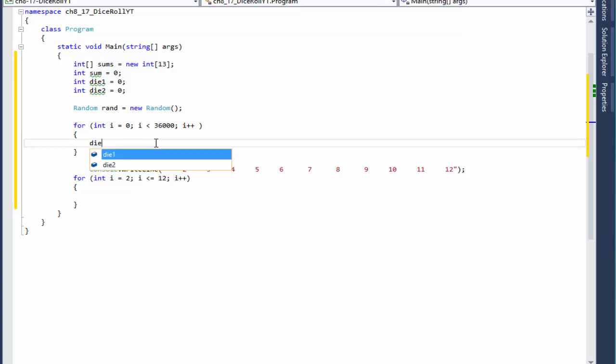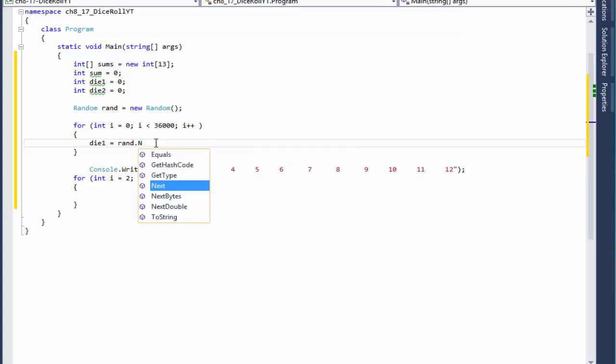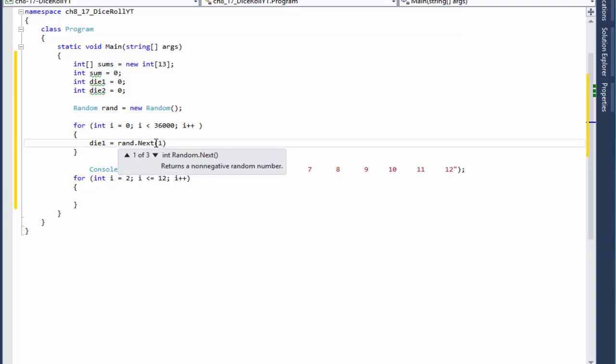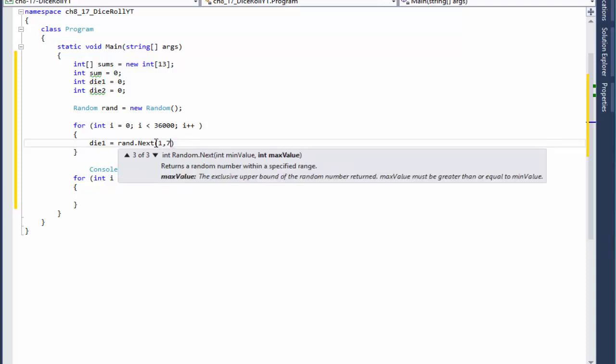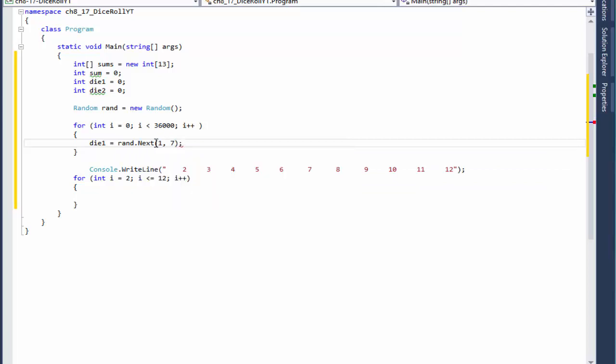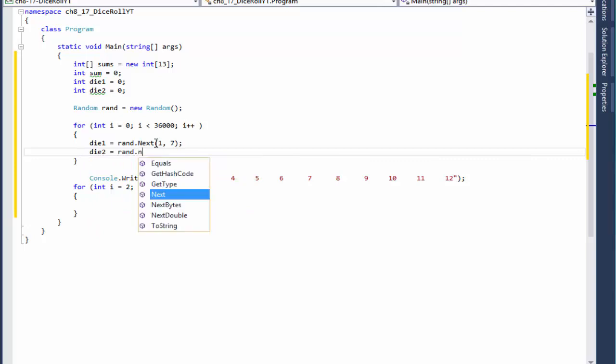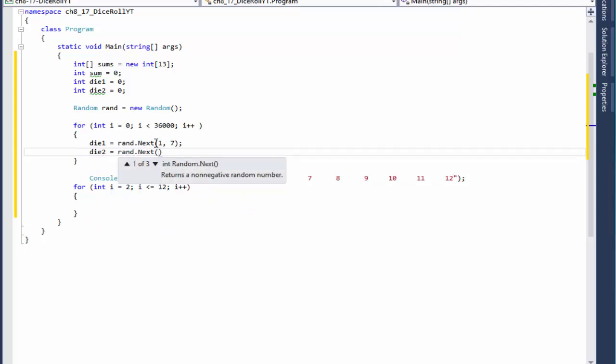So our die 1 will equal a random number, an integer from 1 included and 7 excluded. In other words, it's 1 through 6. And the same with die 2. So it's the random dot next, 1 and 7.